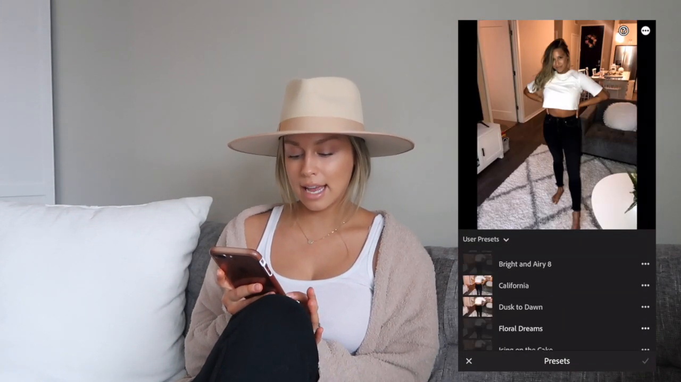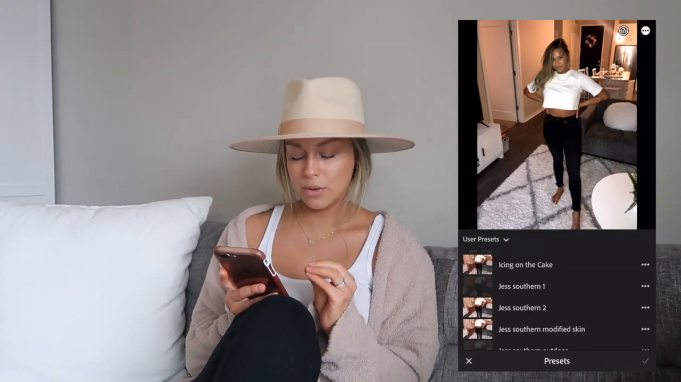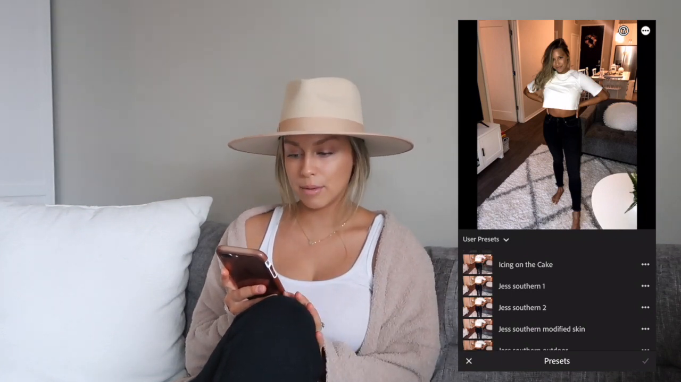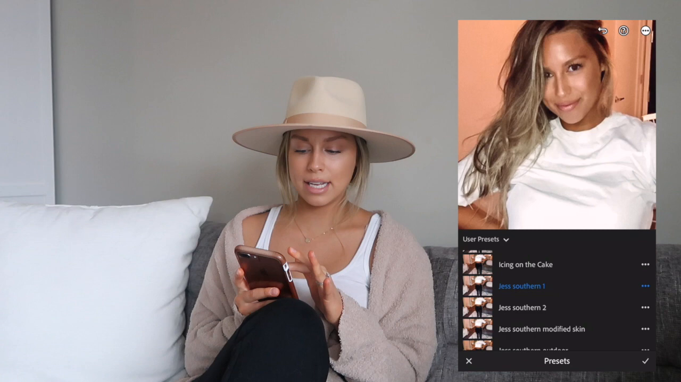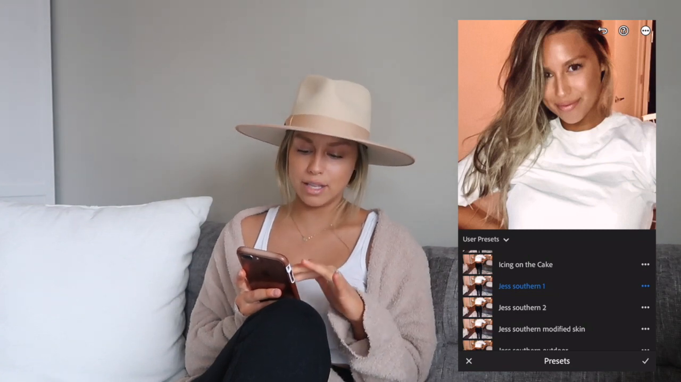It's just pretty dark. So then what I would do is I'd go into my presets, and again, I'd mess with them, see what I like. So I always start with the Jess Southern ones because those are what I like the best. So this is the one I ended up using for the photo. You can just see it brightens up everything. It enhances the makeup, which is what I like. I like having where your makeup stands out, and I felt like it did that for this photo.